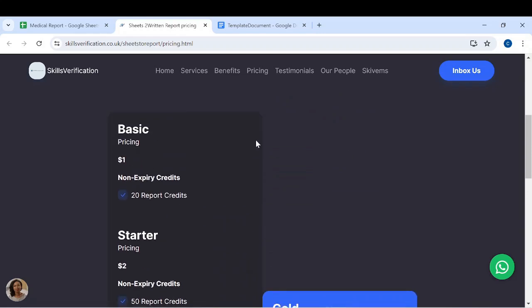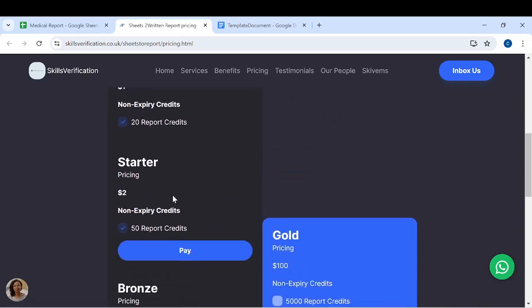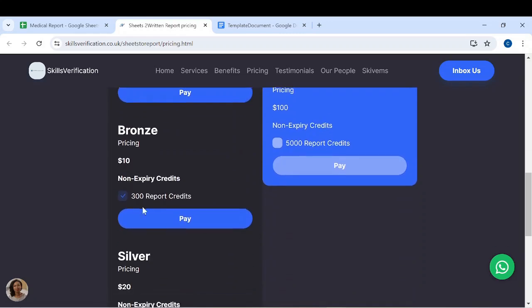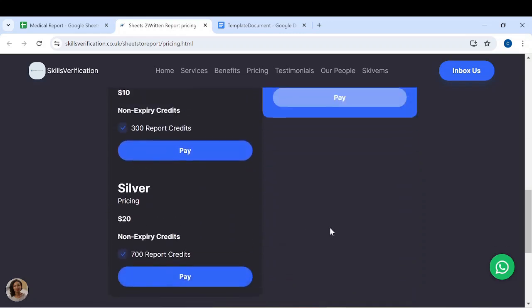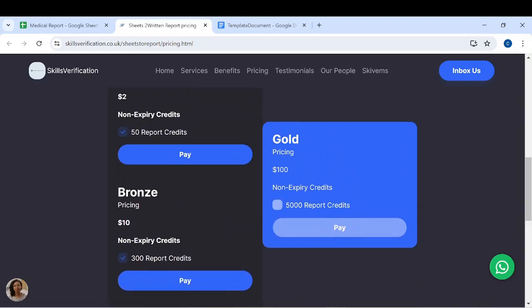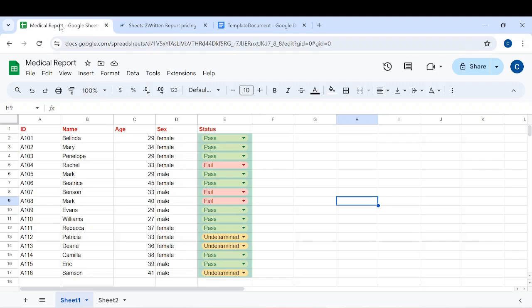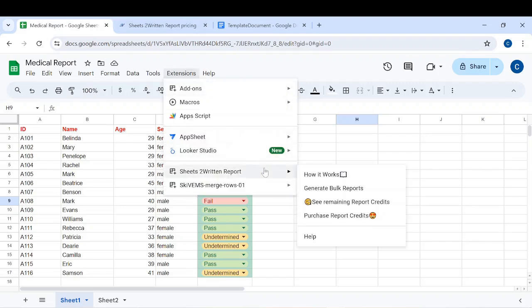When you run out of report credits, you can purchase more by selecting Purchase Report Credits, which will take you to our pricing page. We accept card, PayPal and bank transfers. For persons in Africa, we accept MMO payments as well. You don't have to be on a monthly subscription.